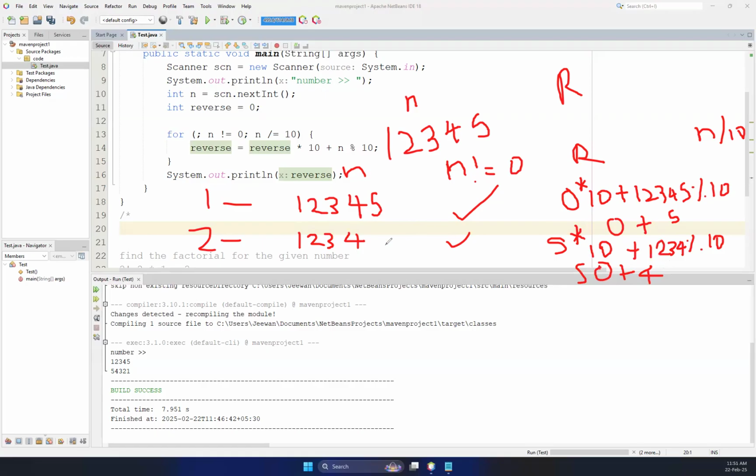Right. And then n divided by 10 happens. Then this time it becomes 123. Now the condition is true. Then the answer is 54. Then 54 multiplied by 10 plus 123 modulus 10. 54 multiplied by 10 is 540. 540 plus 123 modulus 10, which means the remainder is 3. And n divided by 10 happens.